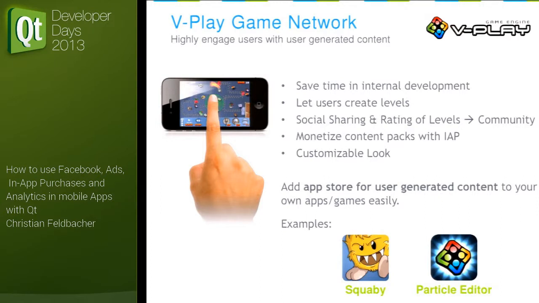So basically you can add an app store in your app for all your apps. Sounds super complex, but I think this is really the future of how monetization will work in mobile apps.